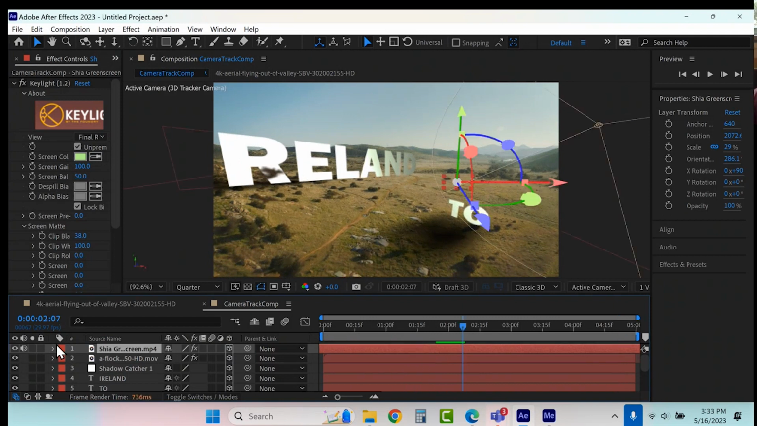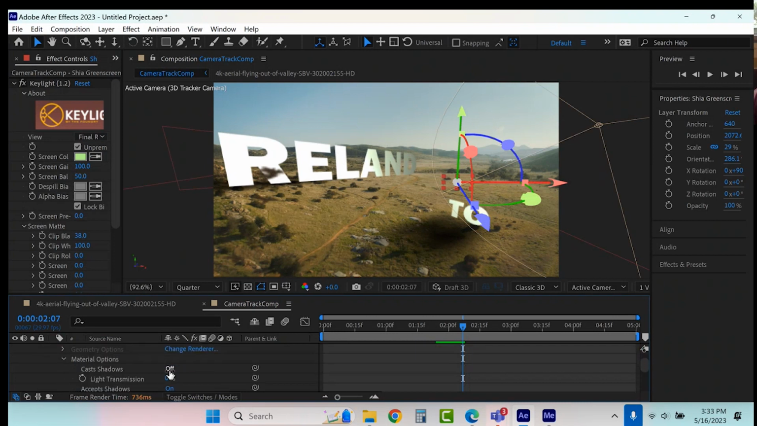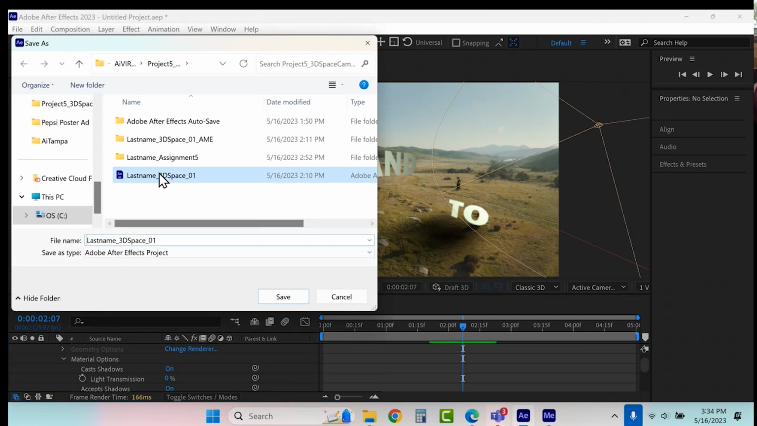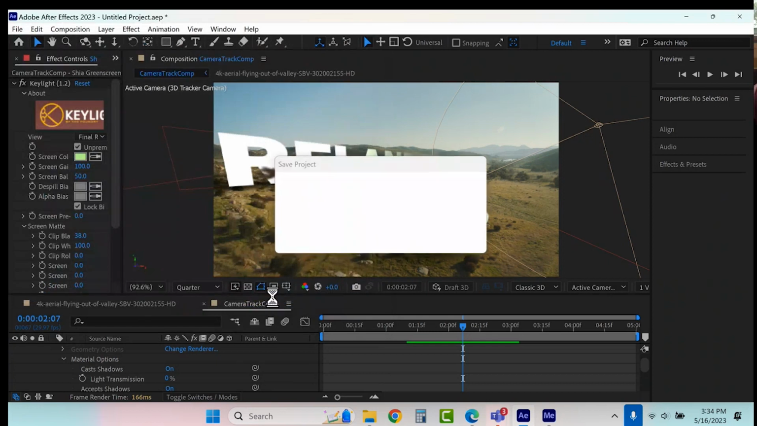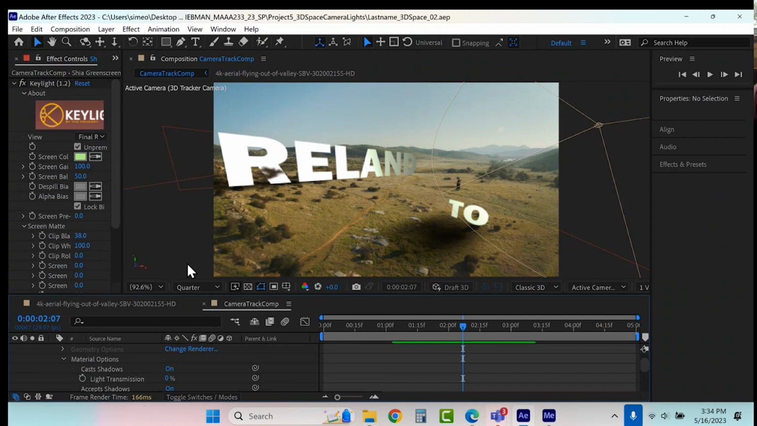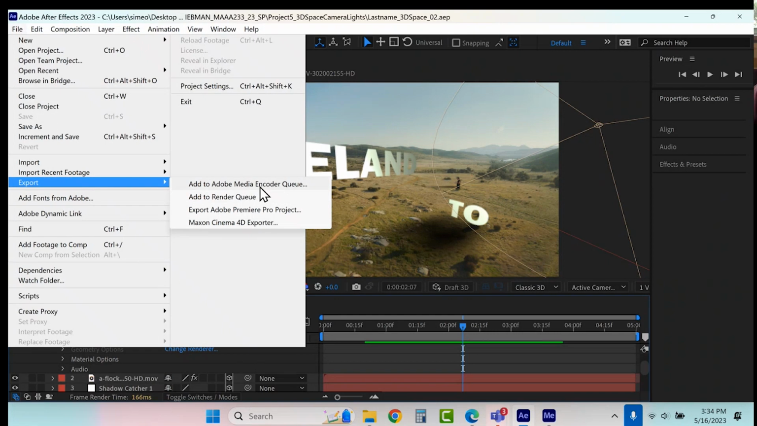Yeah, see, my RAM preview is getting slower and slower and slower. See if it'll cast shadow there. Yeah, it looks like it's casting shadow now. So, let me just save as, before we render this off, this 2. And let's go ahead and send it off to our encoder.